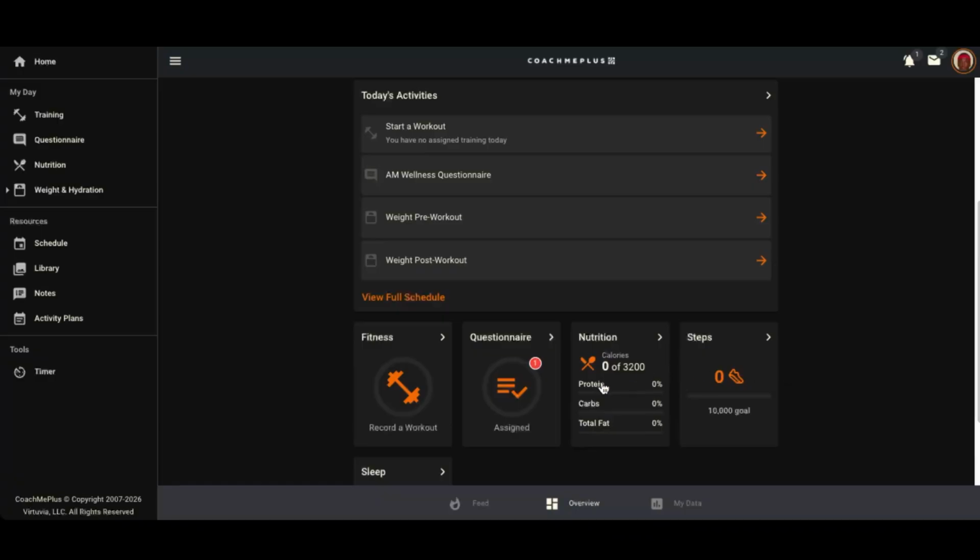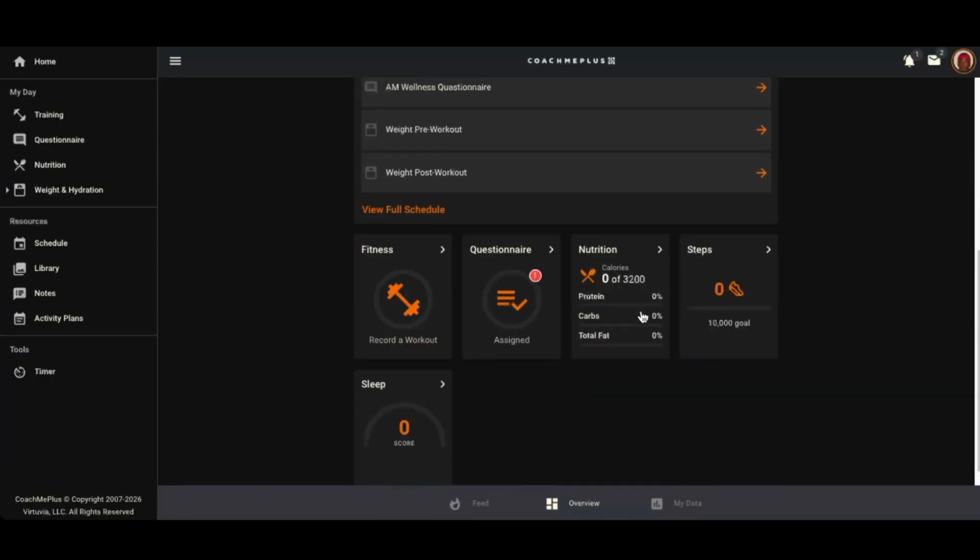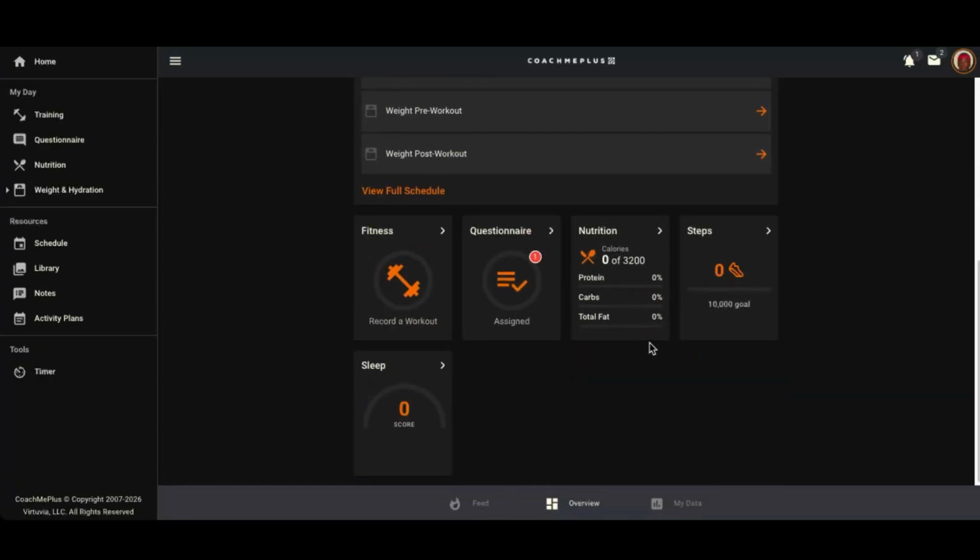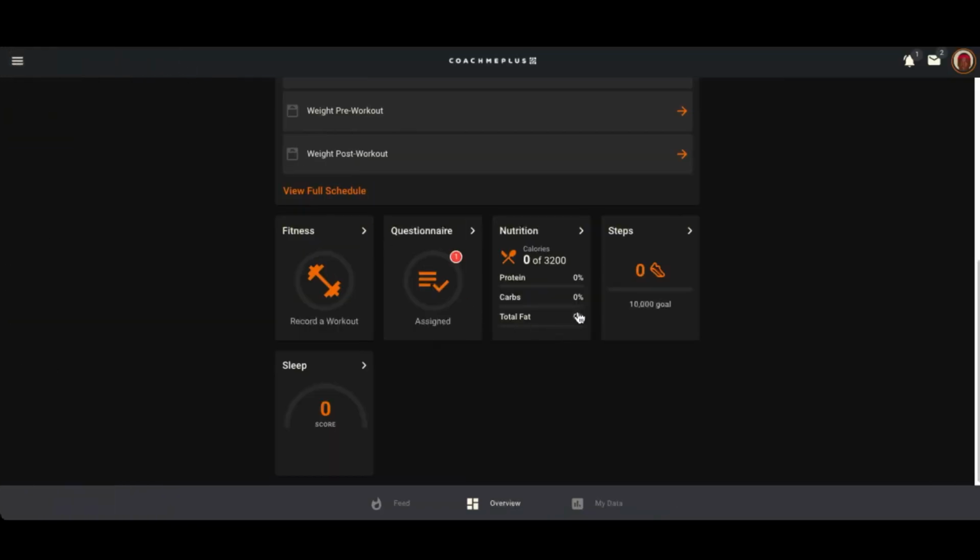All right, so now I am logged in as the athlete that I just set goals for to give you their idea of the view. So the view is very similar. When they log in, they can go ahead and they can see their nutrition module, and they can see they have a goal set. So they have 0 out of 3,200 calories hit so far.